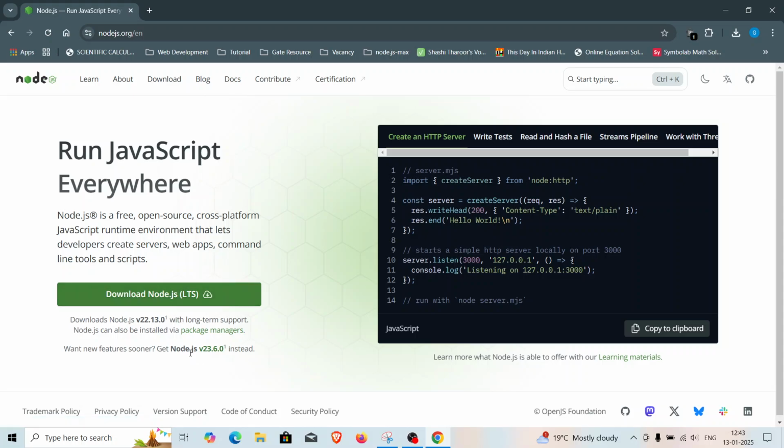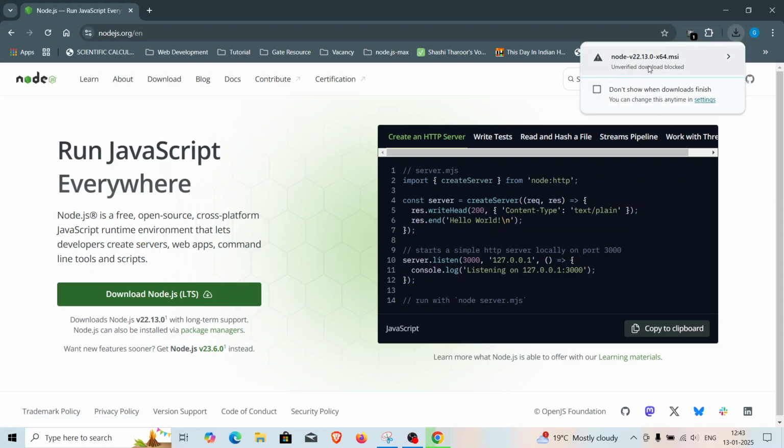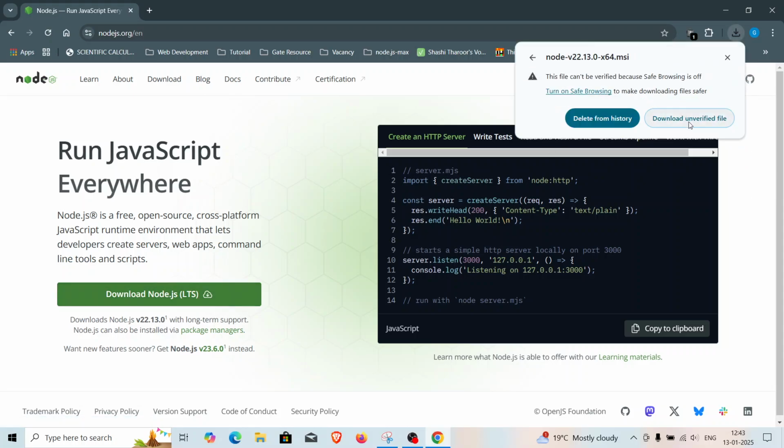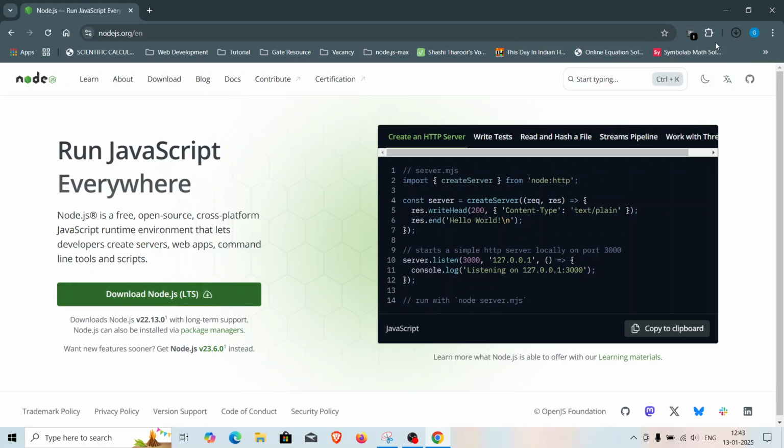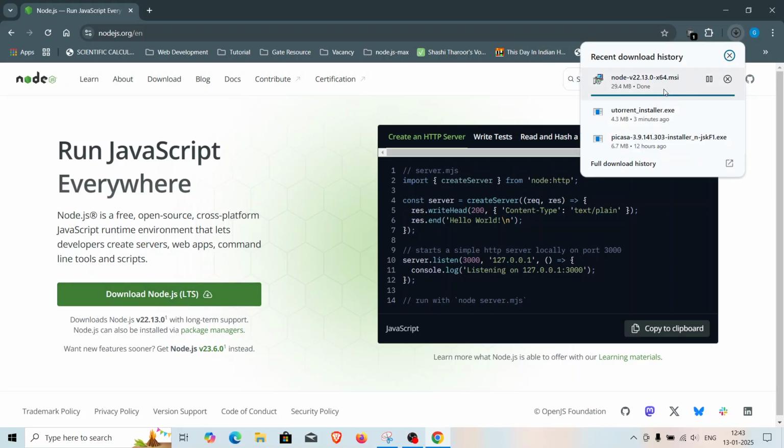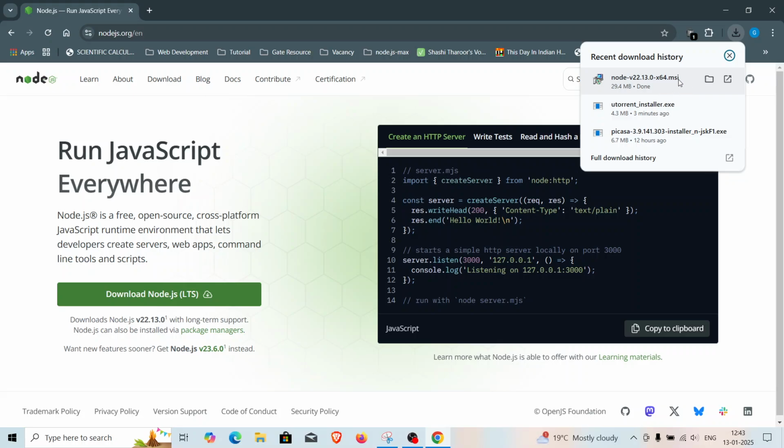We have other versions as of now, that is 23.6.0, but we are going to download the LTS version. LTS stands for long term support. So click here, download this, and wait for the download to complete.